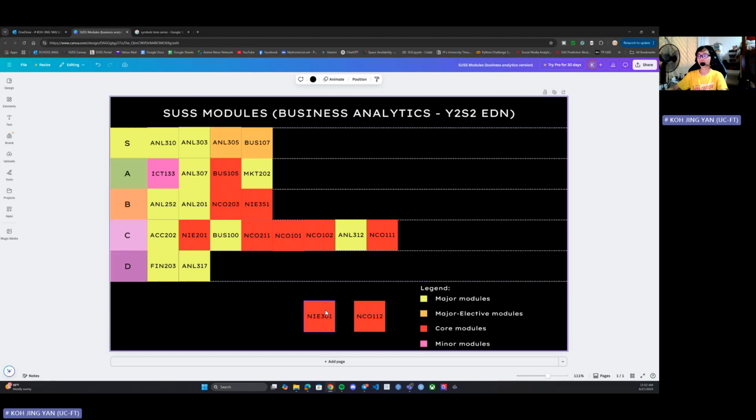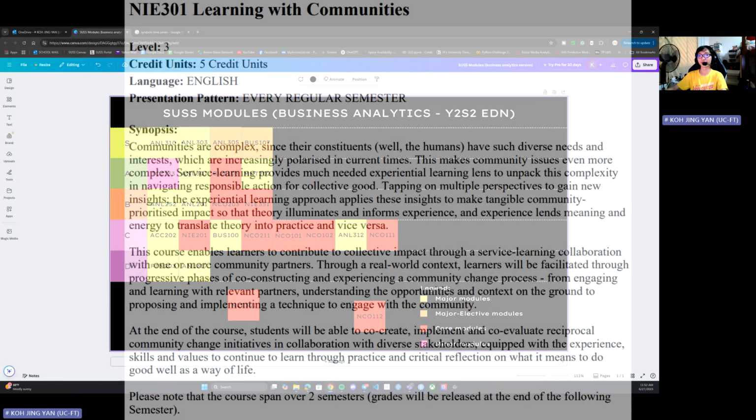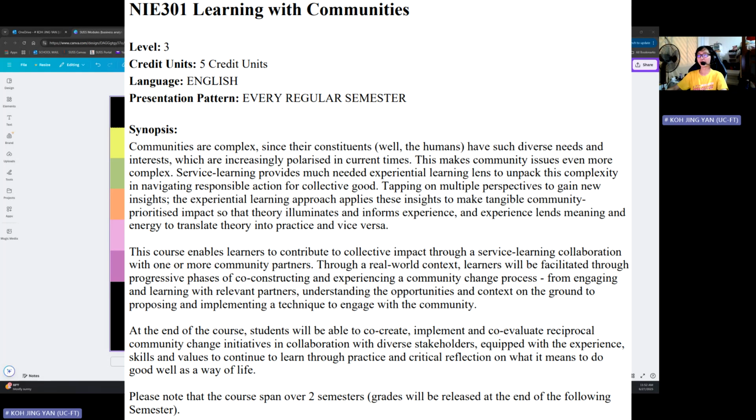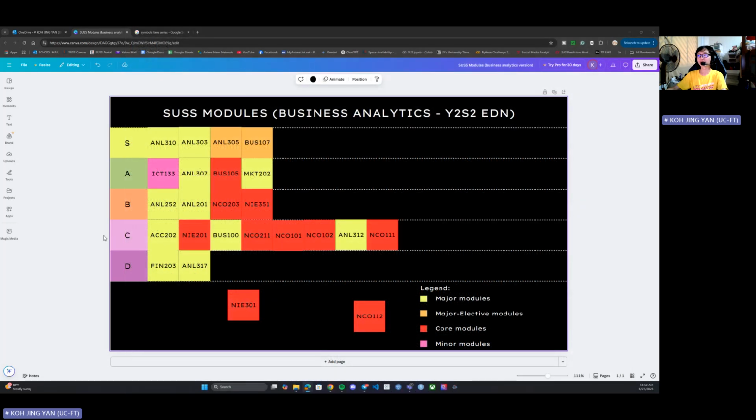Now next, which is NIE301, which is going to be learning with communities. So this one is actually a compulsory module, NCO module, mainly for community engagement lah. For 301, similar to 351, you have specific different themes that you need to work on, and I've actually worked on environmental conservation lah. And honestly, NIE301 is not as bad of a module as most may deem, but it's also not as good.